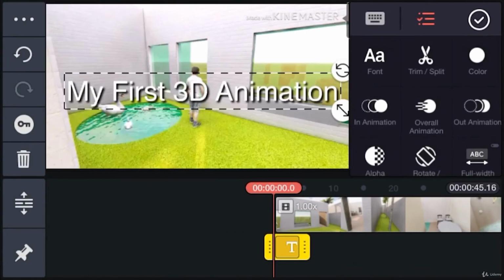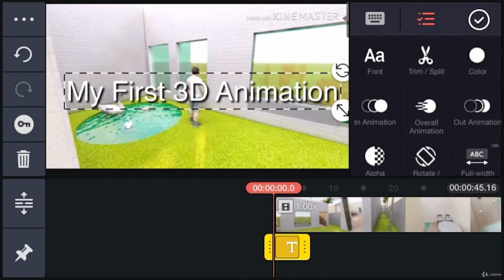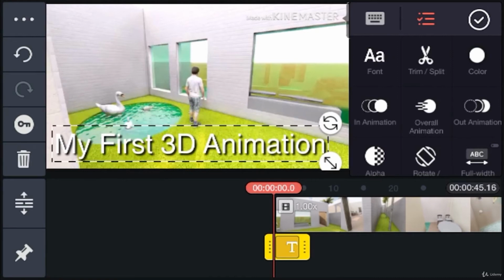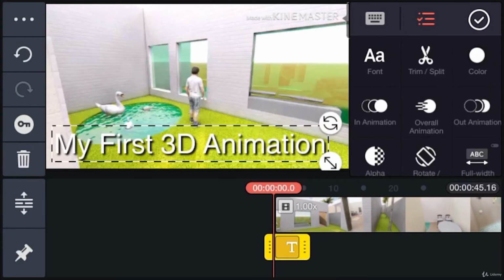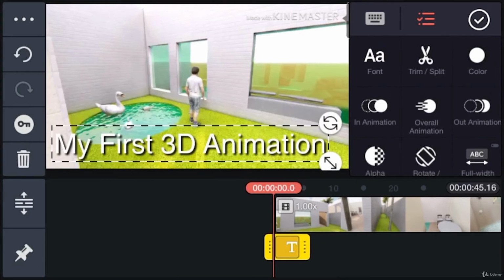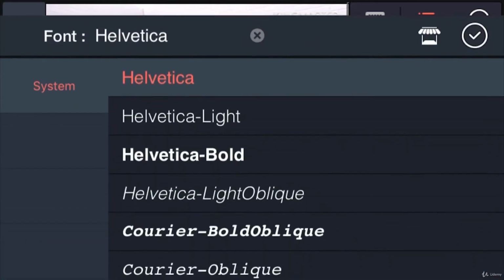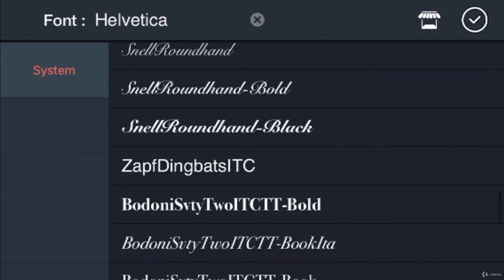As you can see, the text is right there at the center of the video. You can do things with the text like moving around, scale up or down, rotate the way you like. If you want, you can always change the font of your text. KineMaster has huge list of installed fonts inside the app.